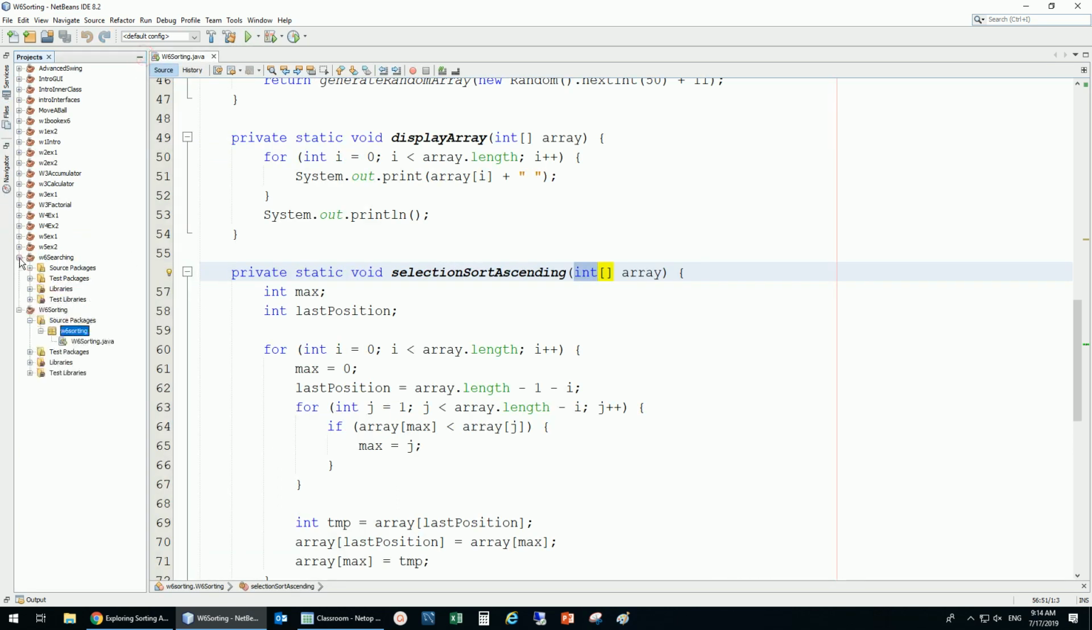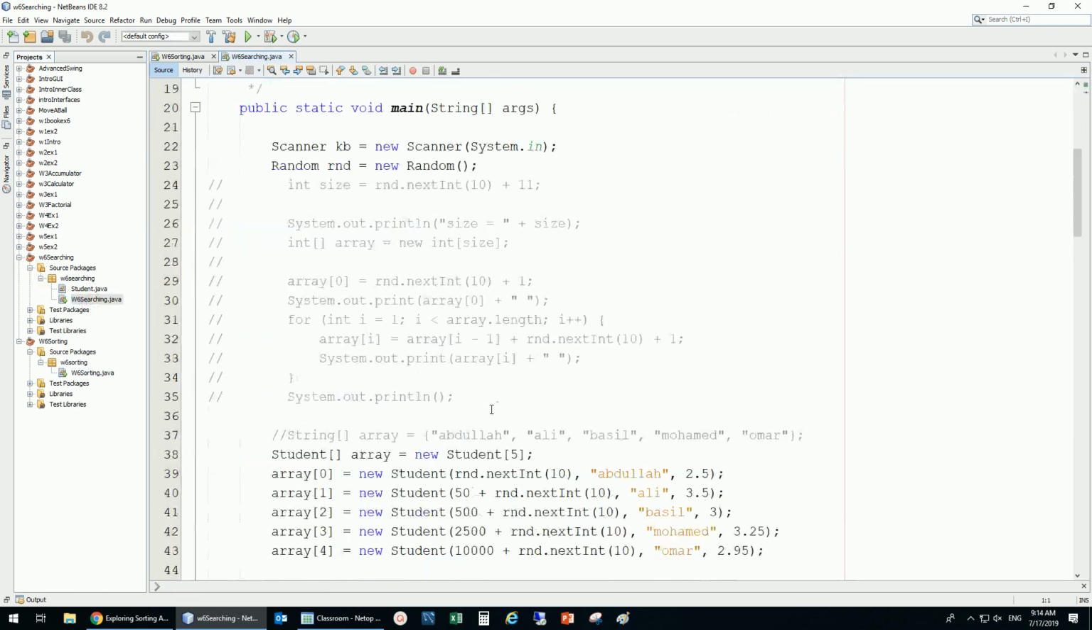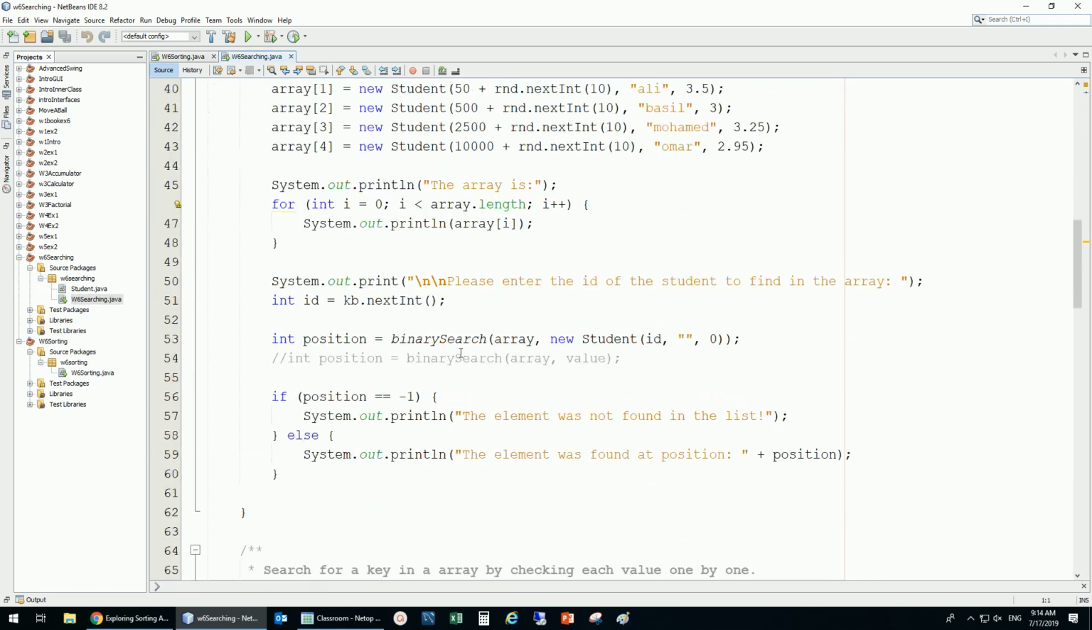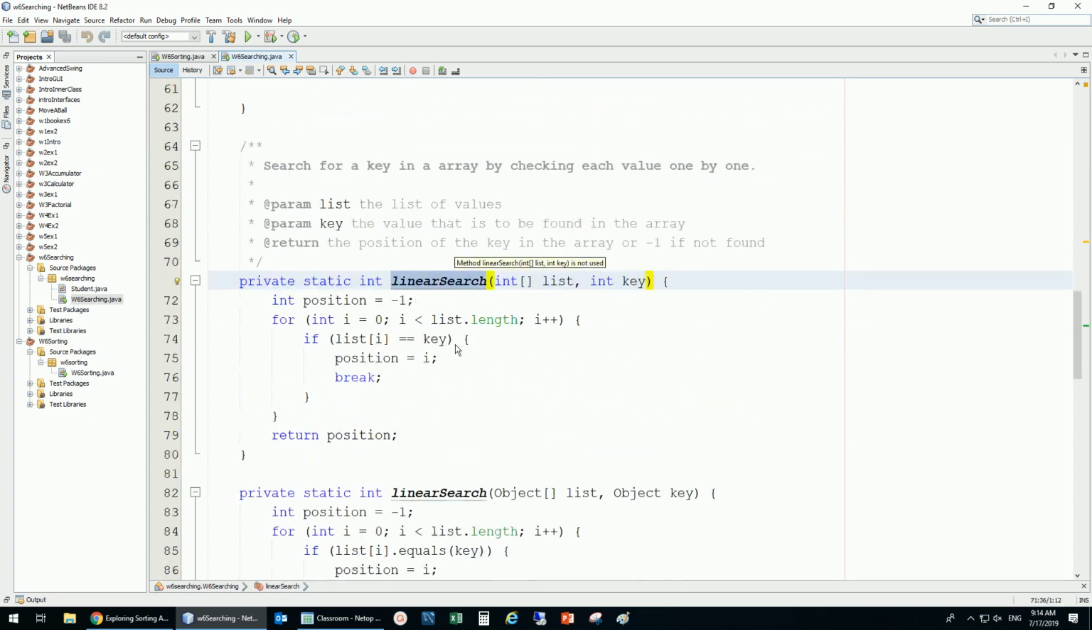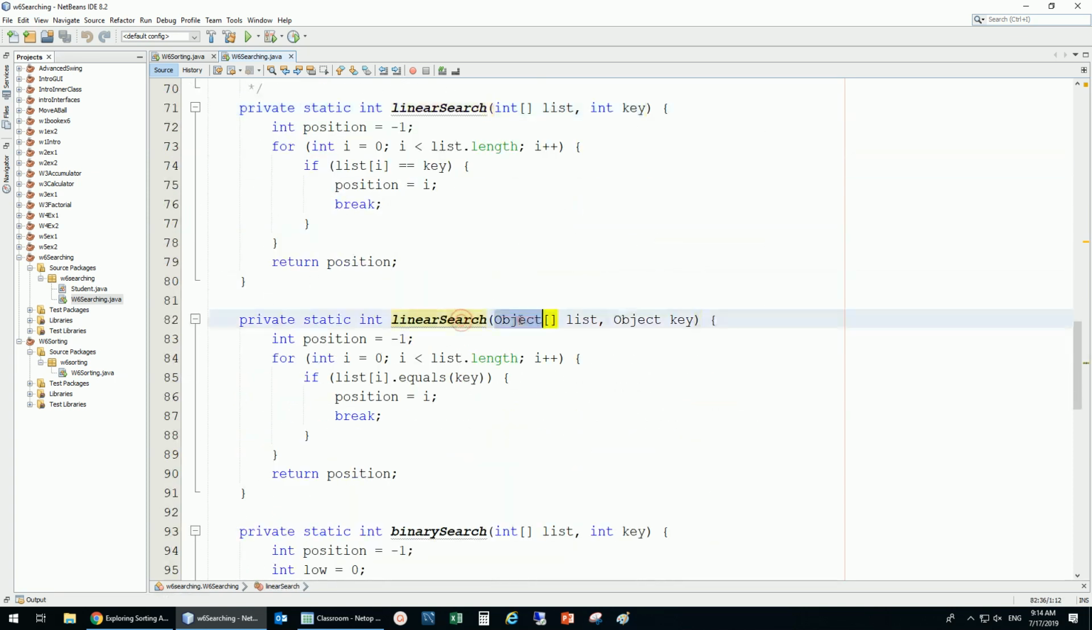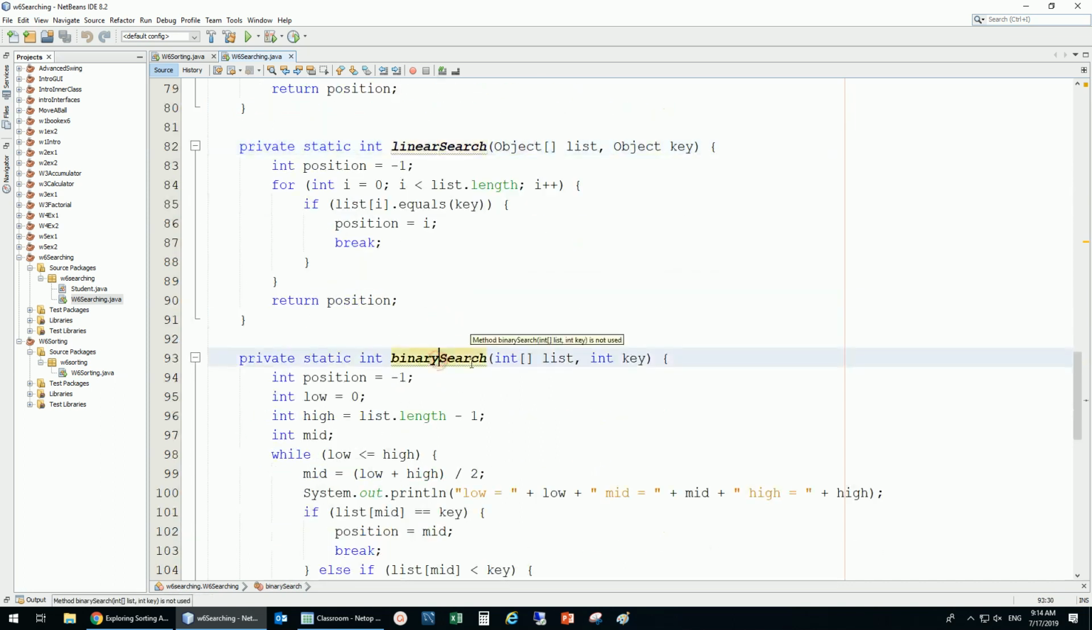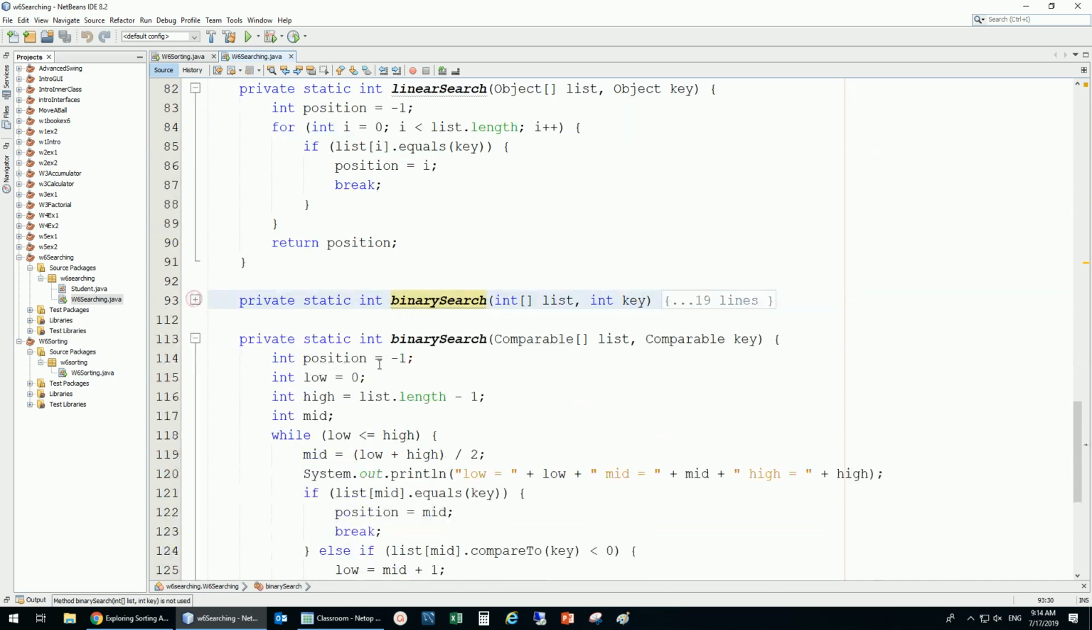When we did the searching here, what did we do? Now we had two types of searches. This is the binary search and the linear search. And in the linear search, we had this one that is going to be an object. While the binary search, we said, well, this is the one with an int, but we had something that is going to be comparable. We couldn't use object. Do you remember why we couldn't use object?